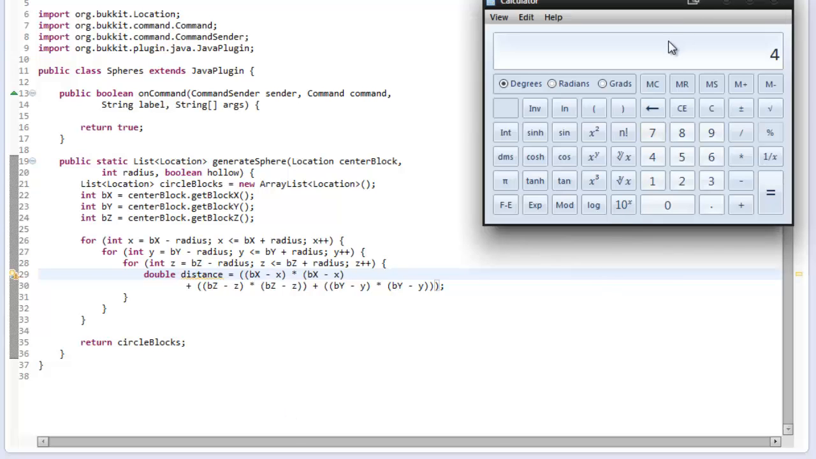So say our z was also in the same situation, so we started at 10, and we've now got to 8 on the z. We now got to 12 on the z, and so now we've got negative 4. So we've got 4 plus negative 4. So we've got 0.